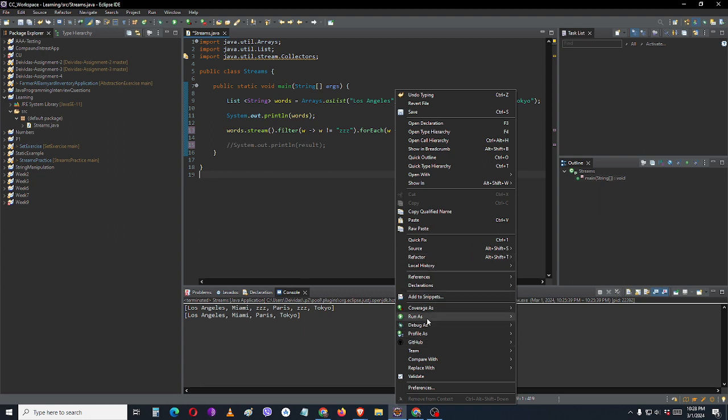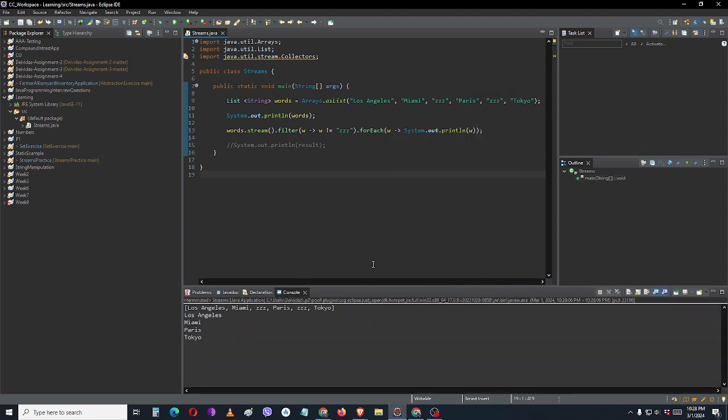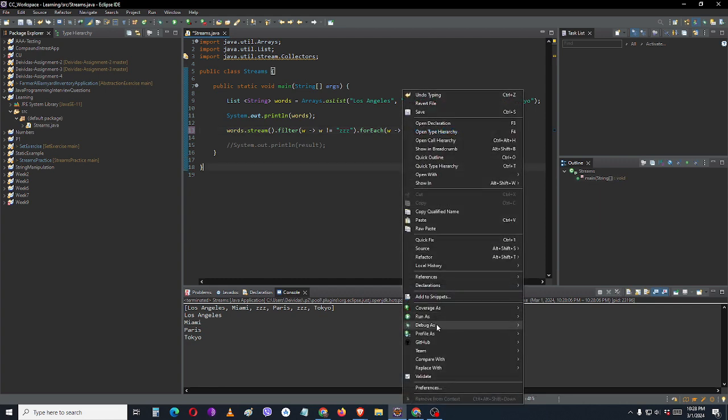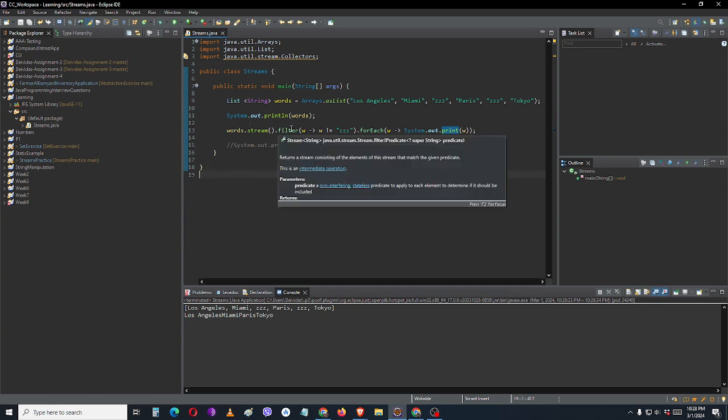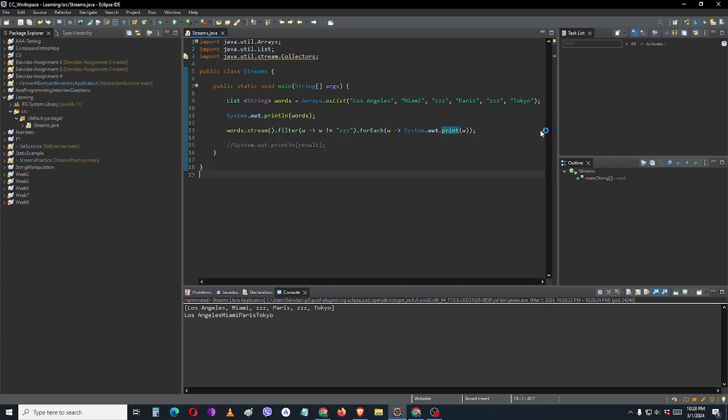Now let's hope everything works fine. Okay, everything works fine except it puts each city on a different line. If we delete this ln statement right here, it should put one after another. Yes. Okay. So anyway, the two versions of different streams both work and both are beautiful.